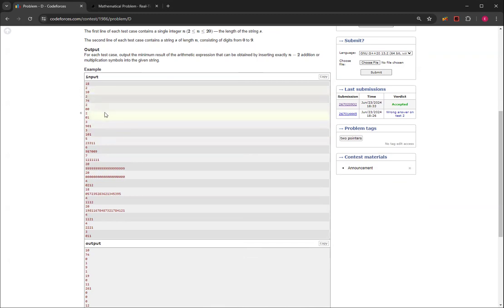So that's for n equals 2. And then for 3, you have this 9 0 1. You can add 1 operation, and you can do 9 times 01, which is 9 times 1, which is 9. And that's the minimum possible. Just because there exists a 0 doesn't mean that the answer is 0.